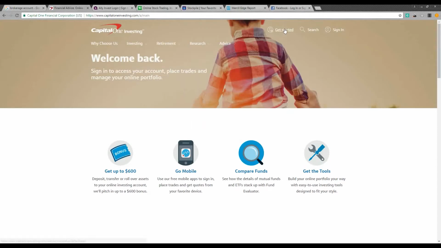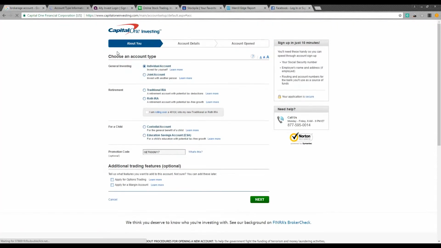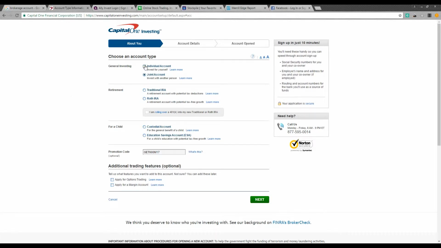Just like I said, it's pretty simple. You want to get started, you go to get started. It's free to open an account. You don't have to invest anything. So if you're married, you can have a joint account or you can have an individual account.